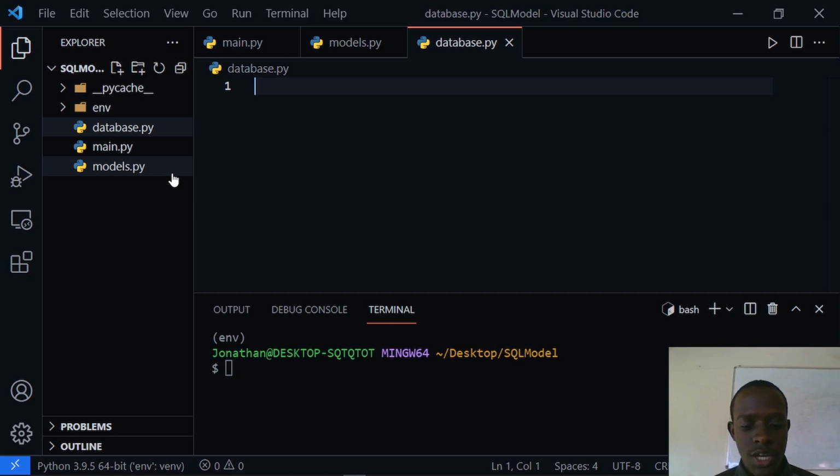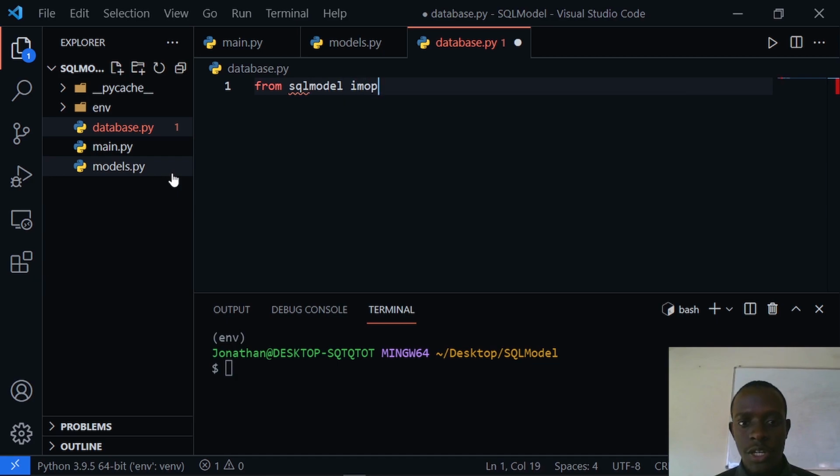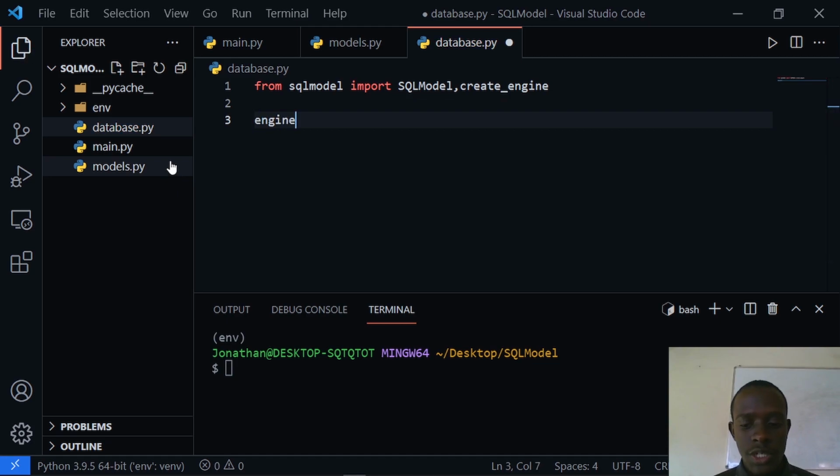What I'm going to do in this case is import. I'm going to say from SQLModel, I'm going to import Session. I'm also going to import SQLModel, and I'm going to import create_engine. Then I'm going to go ahead and configure our database. To do that, I'm going to create a variable called engine. This will be created by create_engine.